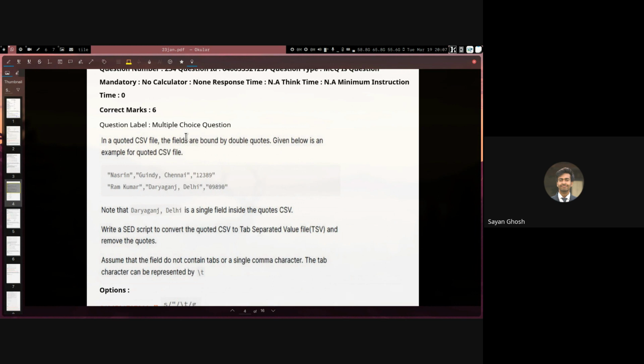So here your question is, you have to convert this quoted CSV into an unquoted TSV. So the quotes will be removed and the commas which separate a field should be replaced by a tab. That is what a TSV is, tab separated values. So here, if I simply substitute comma with a tab, will this work? That is, replace comma with the tab, right? Yes, if I do that, will that work?